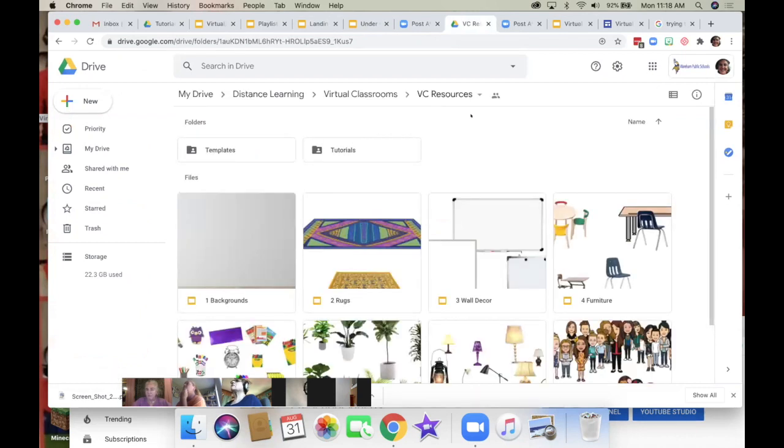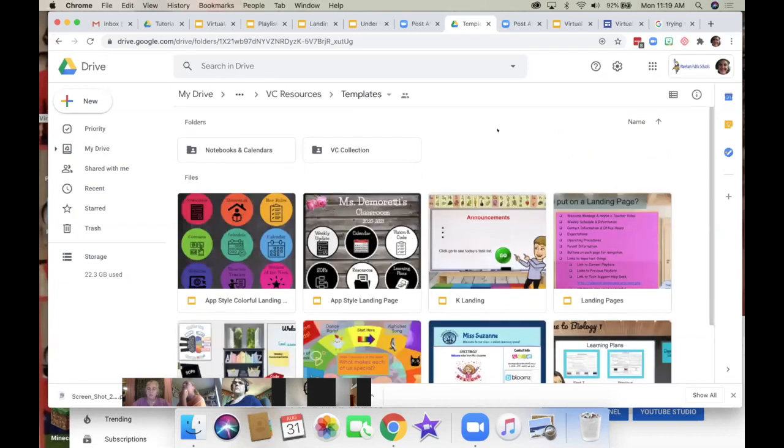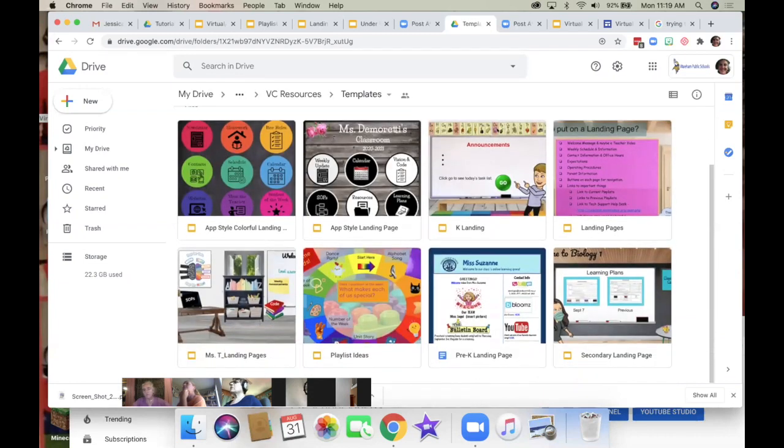Did you get to the VC resources folder shared with you? Okay, if you go under templates, it's all in there. The playlist ideas are in there, the landing page ideas are in there, everything is in that folder.